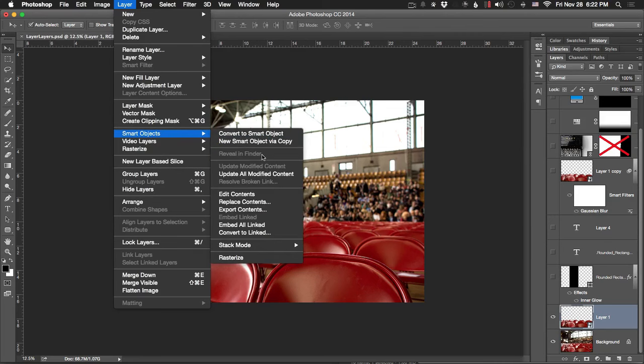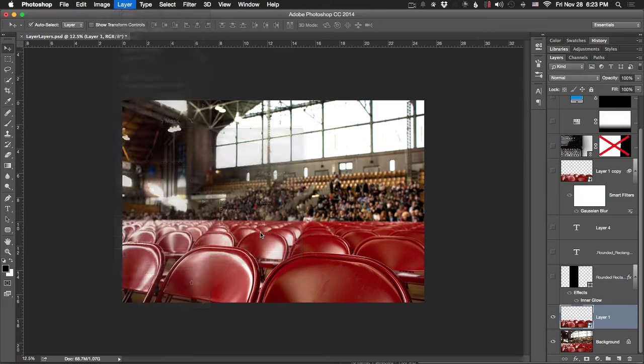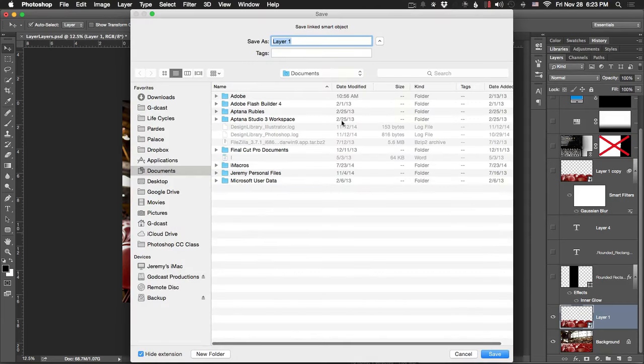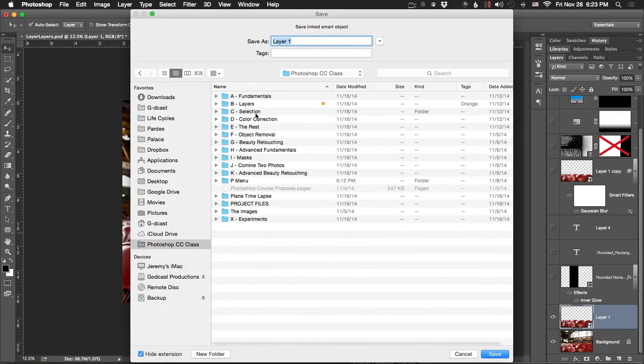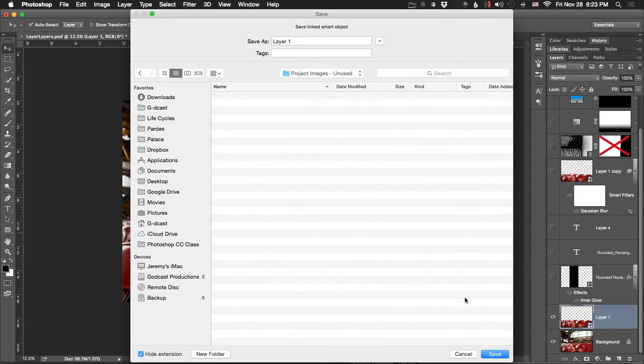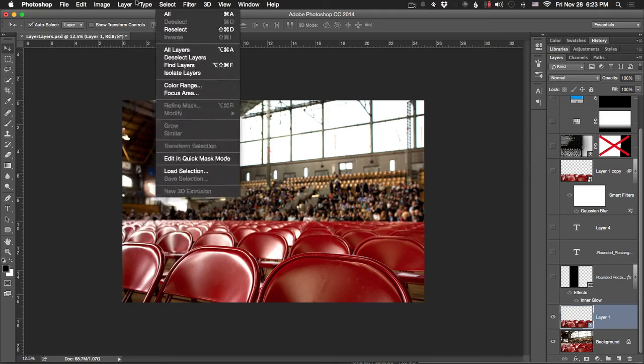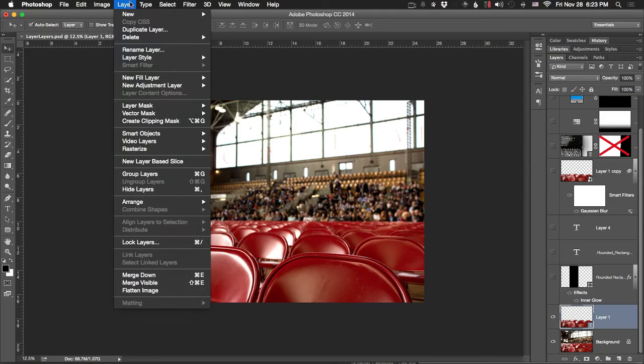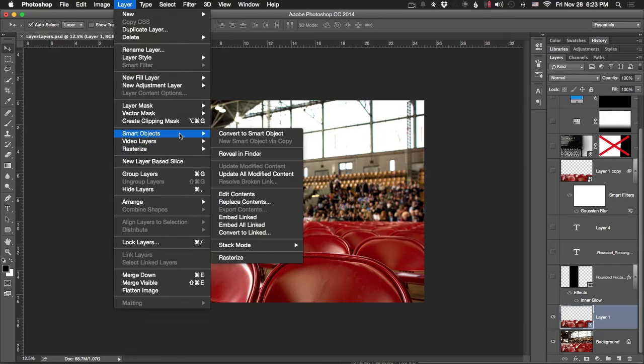So reveal in Finder is if it's a linked layer. If you want to convert it to linked, that's located down here. My God, that's a weird way to do it. And then you would save it as Photoshop CC, menu, project images, layer 1, save. I think I'm getting punchy. I don't know what's going on. So now it's a linked thing.